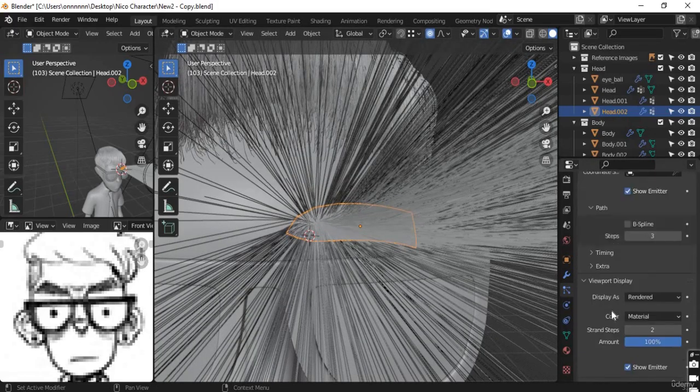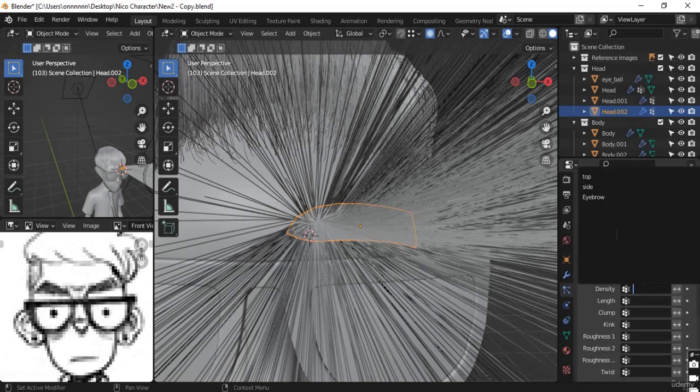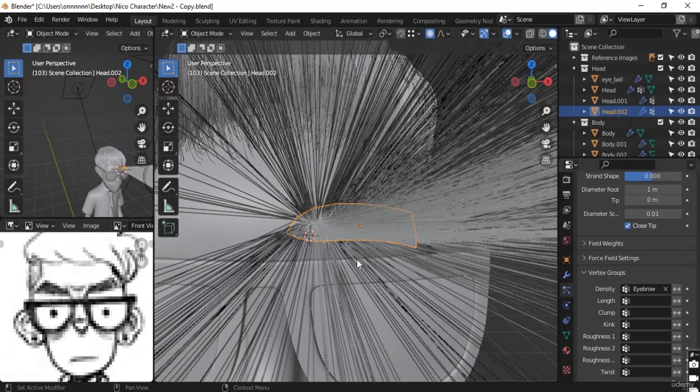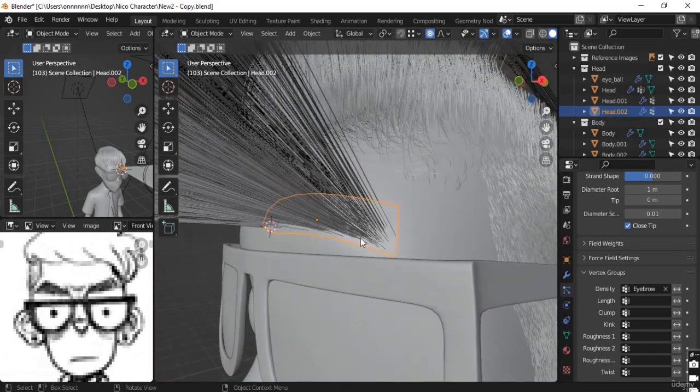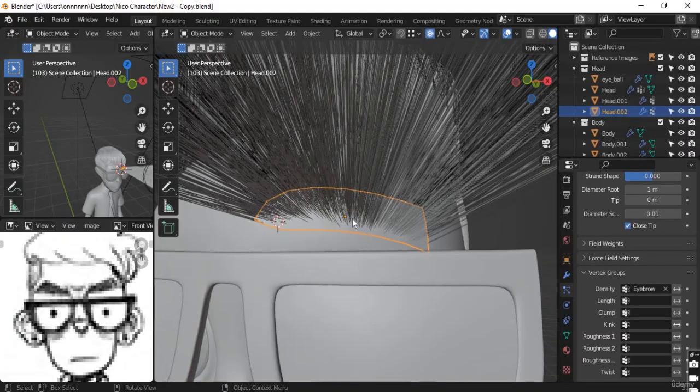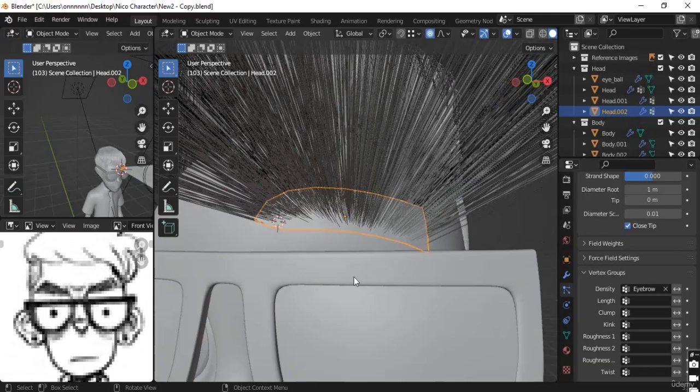So all we need to do is to scroll all the way down over here to vertex group, and then select this and select the eyebrow. So now it has adjusted to fit only the areas that were painted, as you can see how I painted it, and how it has left out these down areas that I didn't paint.